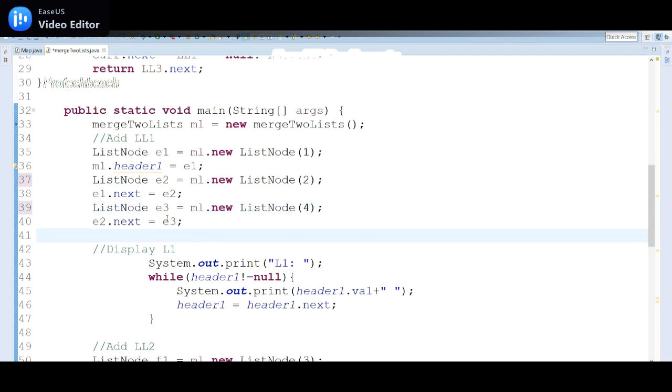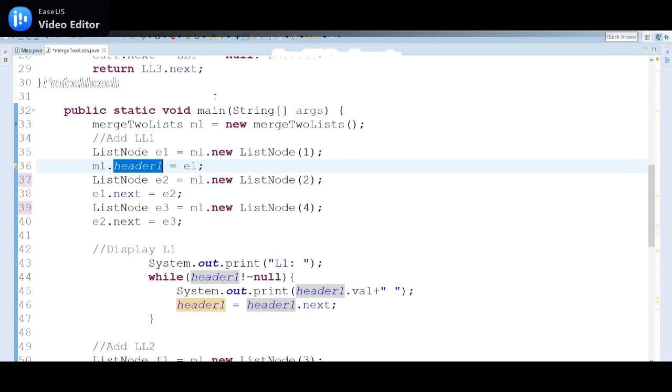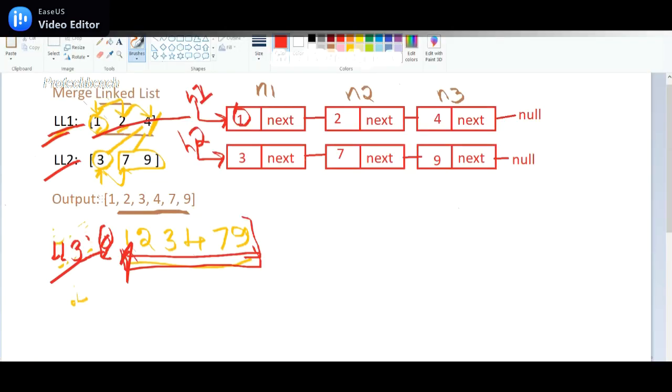I have taken 1, 2, 4. Here E1 value, the first element, I am declaring to header 1. So this first element I will assign to the header 1 because I want the starting position of the linked list 1. And here the element 2 should be pointed to the list 1 next value. Element 2, this is the value, is pointed to the node 1.